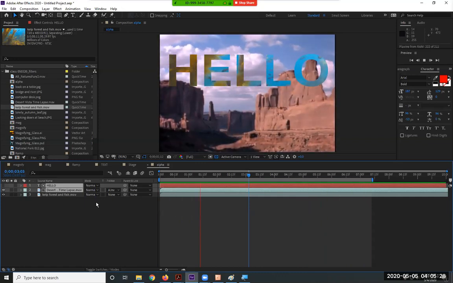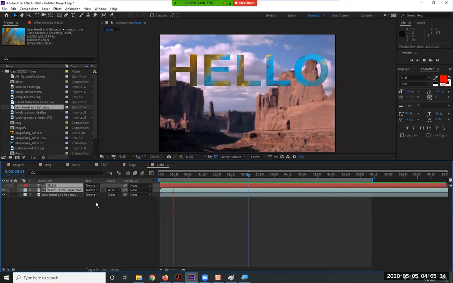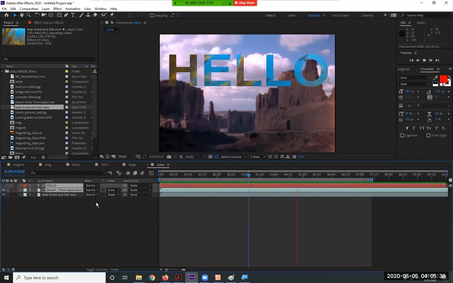It doesn't have to be video, by the way. It can be, of course, still images as well. You can animate it and do all the other fun things. You can do everything you would do normally on a regular layer.